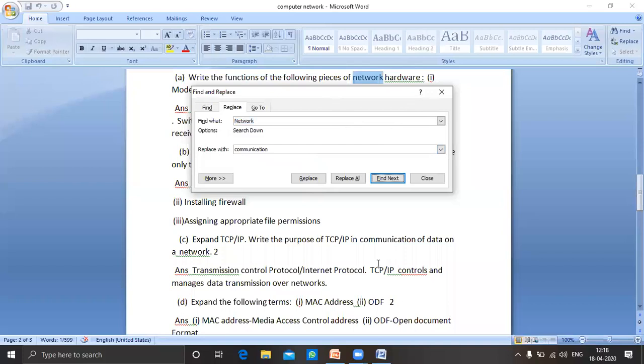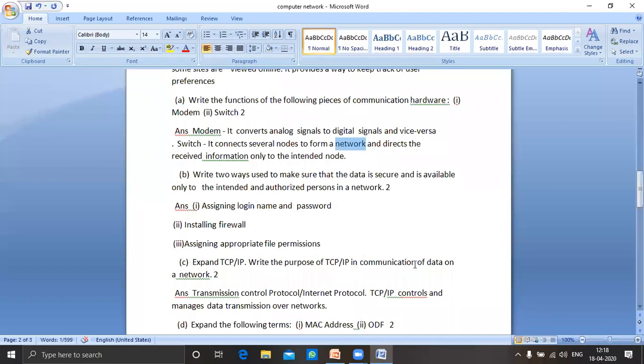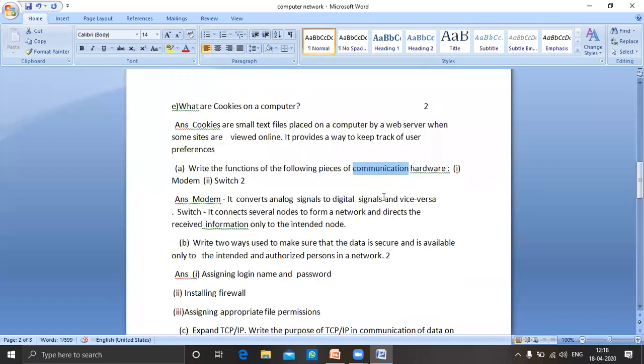Clear? So here TCP in network, here it is changed. Here we ignore the network in pieces of network area hardware. So in some places we had changed the network word with the communication word, and in some places we had ignored it. So this is the way how find and replace will work.